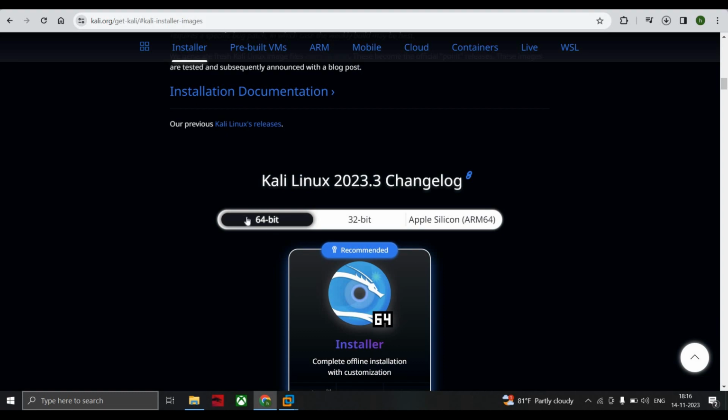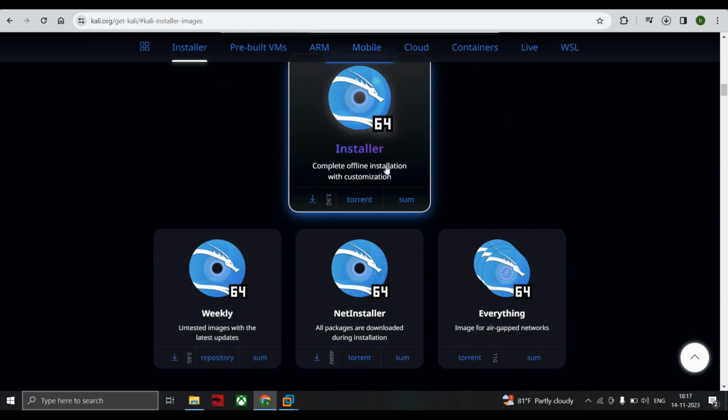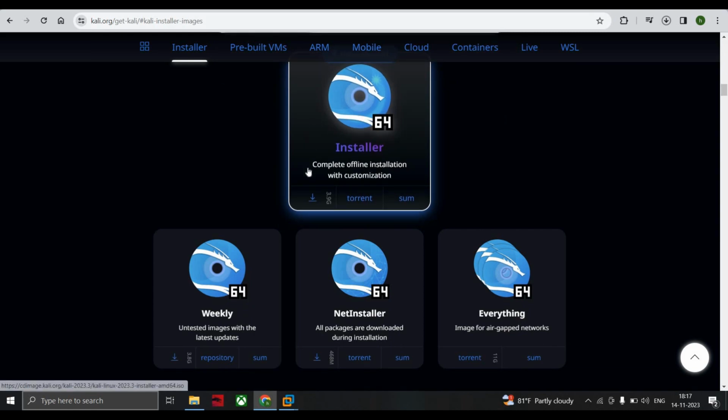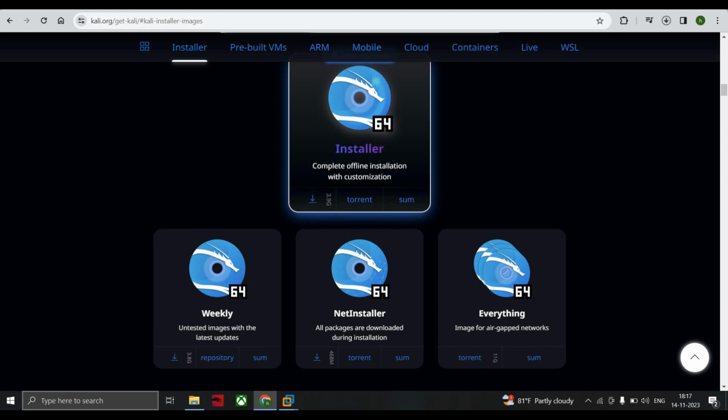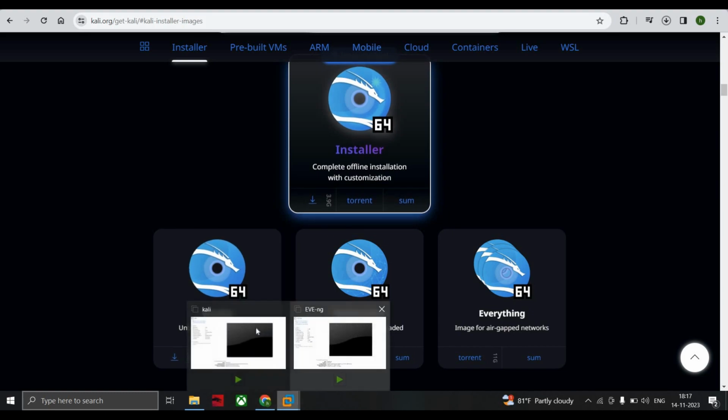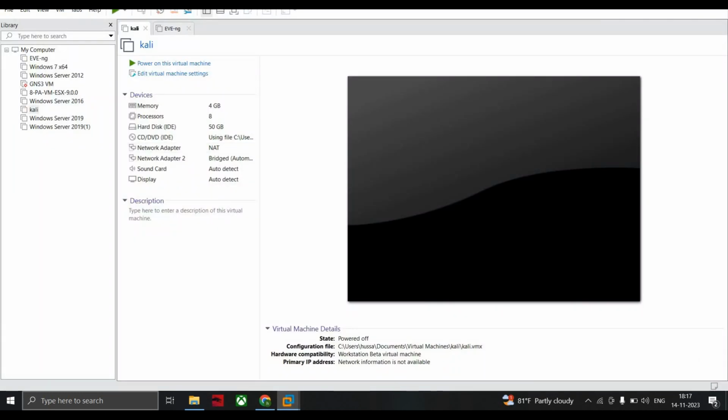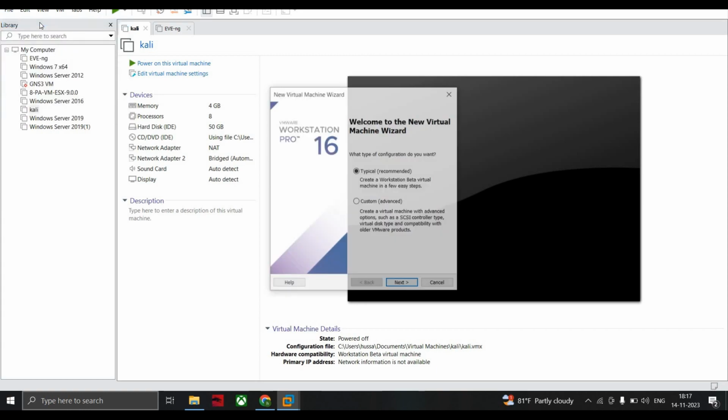Currently my system is 64-bit, so I select 64-bit, and when you go down you can see this is the installer image of Kali Linux 64-bit. Just click on downloads and proceed towards the download. Once your image has been downloaded, open your VMware Workstation. Here go to file, go to new virtual machine.